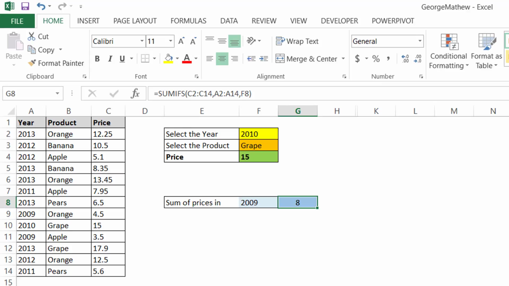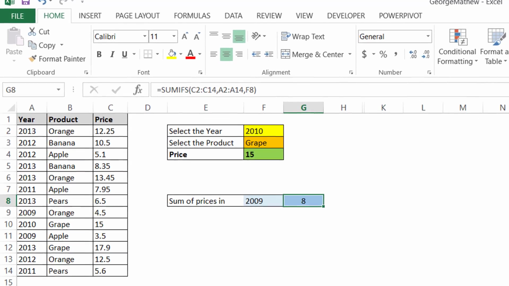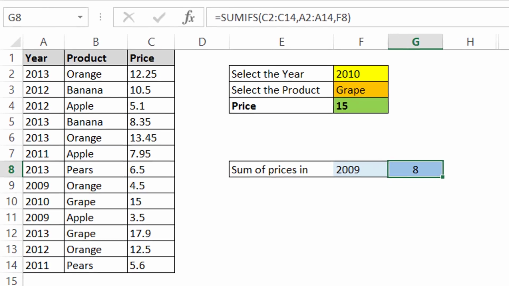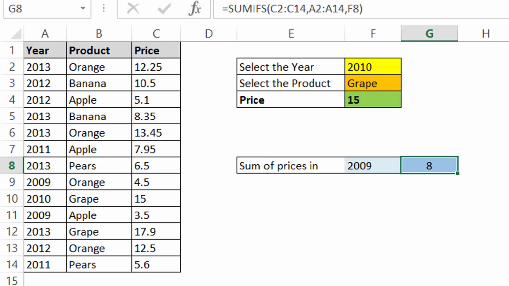Considering the following data in the Excel sheet, we can use the SUMIF function to find the sum of prices of a product for a particular year, or we can also find the sum of all products for a particular year. SUMIF can have one or more than one criteria. In this example, we have the year, the product, and the price. So we can find that for a particular year, a particular product has a different price.